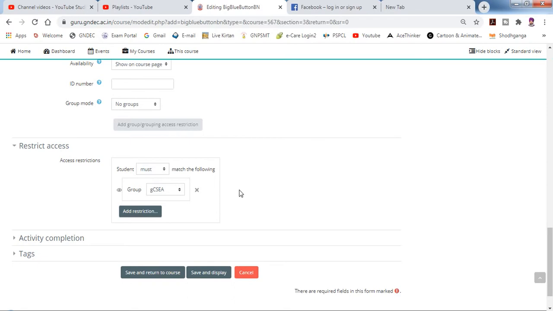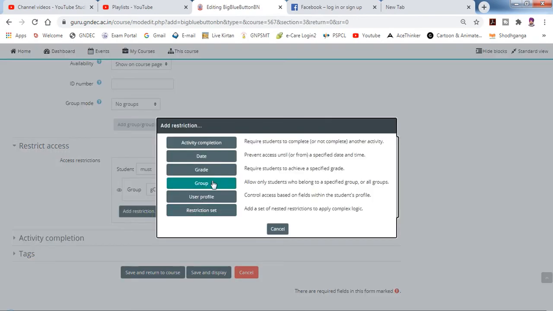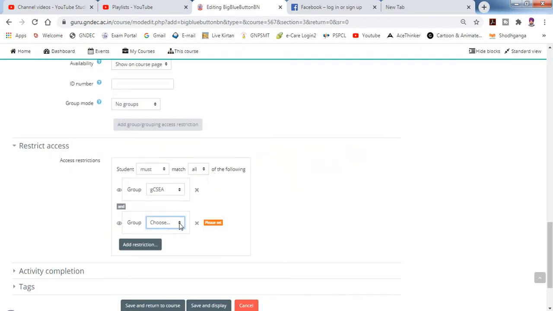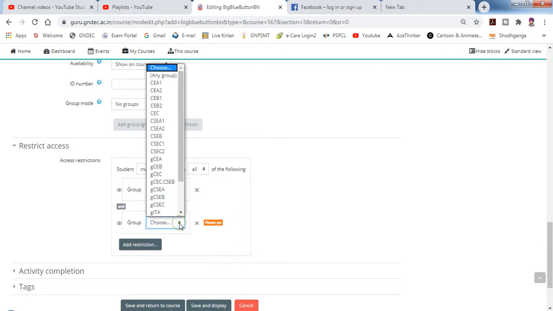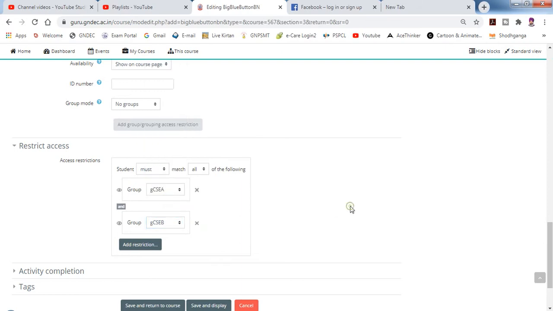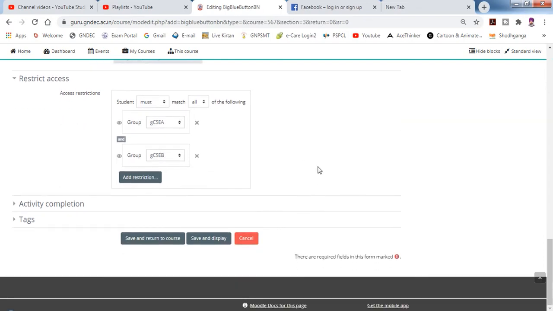If you want to give a lecture to 2 or 3 classes of students simultaneously, then you can also add a restriction, and then you can again click group. Now suppose you want to deliver a lecture to 2 classes simultaneously. Let us say the second class is CSCB. So I will choose that also. Now my students of the CSCA and CSCB groups will be able to listen or attend my class.